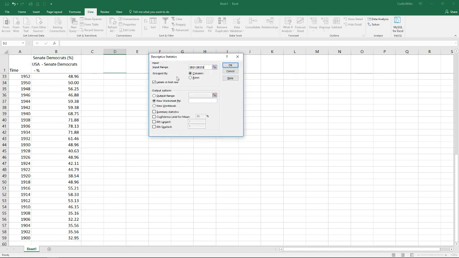Next, it asks how our data is grouped, and mine is indeed grouped by column, so I'm going to leave that. And you will notice I did select the label in the top row. I'll go all the way up here to column B, row 1, down to B59. And so I'm going to check this box for labels in the first row, and you'll see how handy that is later.